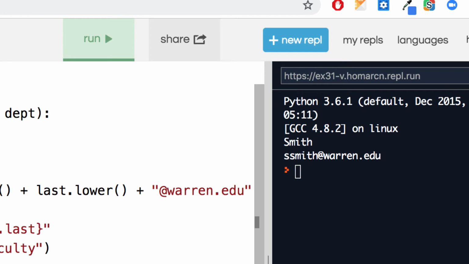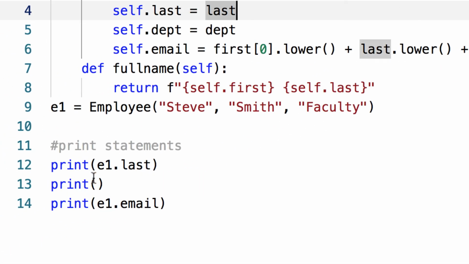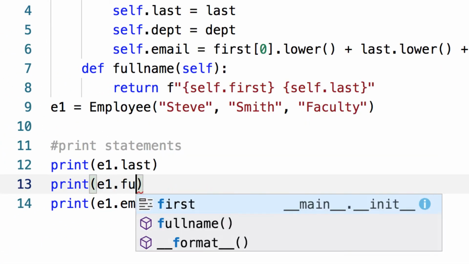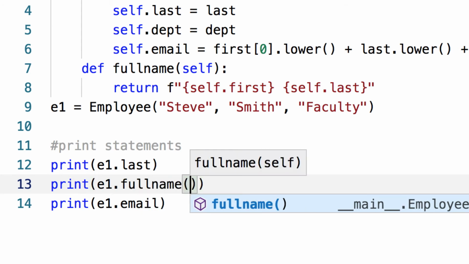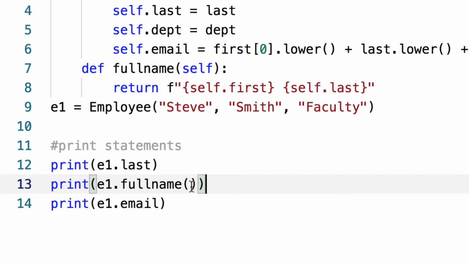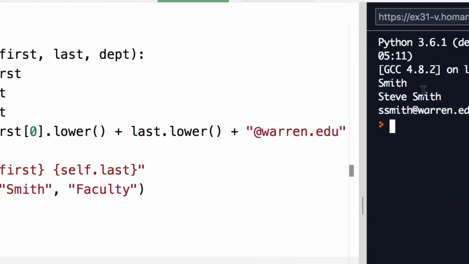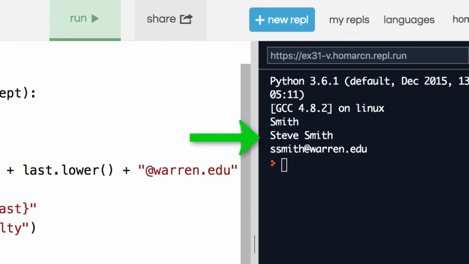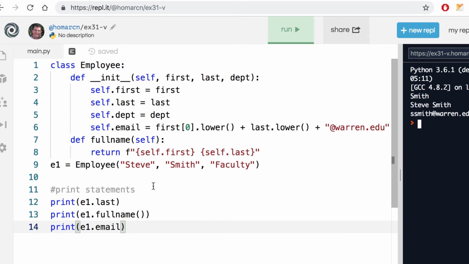And then even if I wanted to print out their full name, I could say e1.fullname, because that's the method that we're using. So you will need the parentheses in there. You don't have to put self in there because you already have it here. You already have it in front of it. And there it is, Steve Smith. Now, if you printed full name, you can see what I'm saying. This isn't that exciting, but that's kind of the way it works.